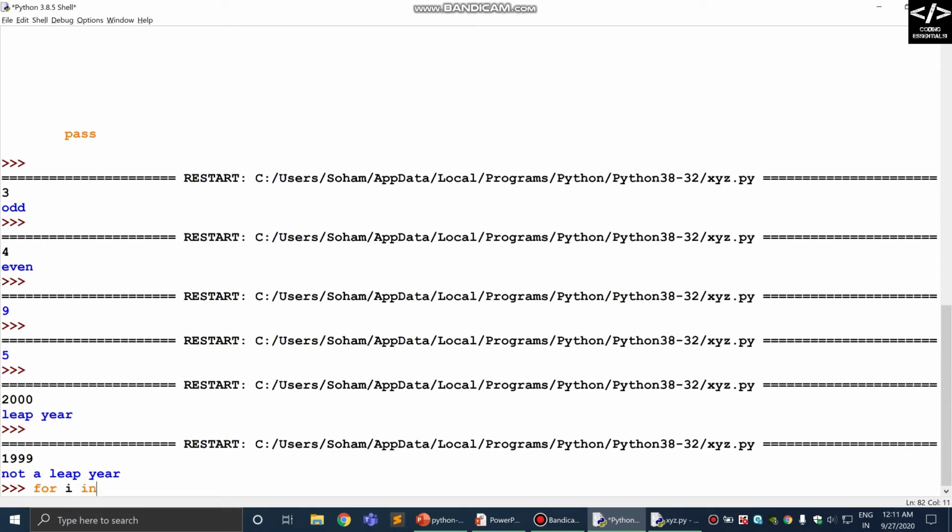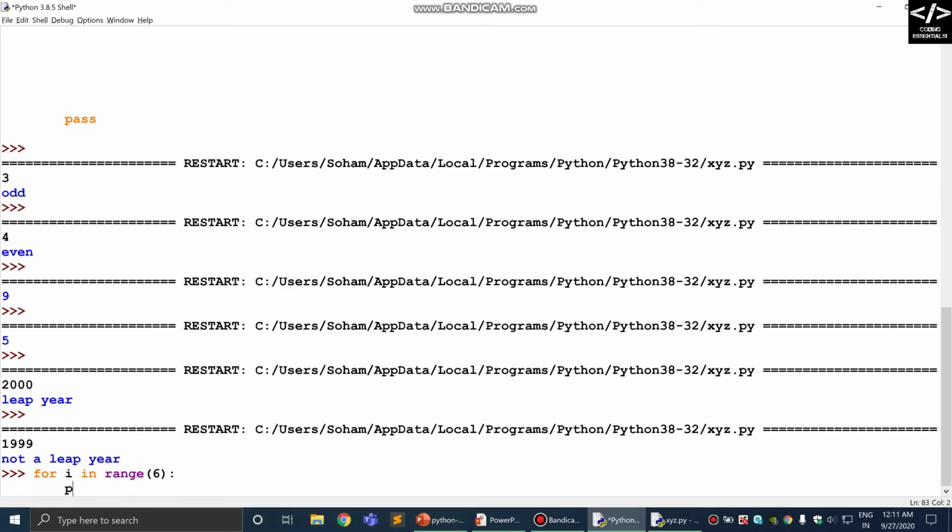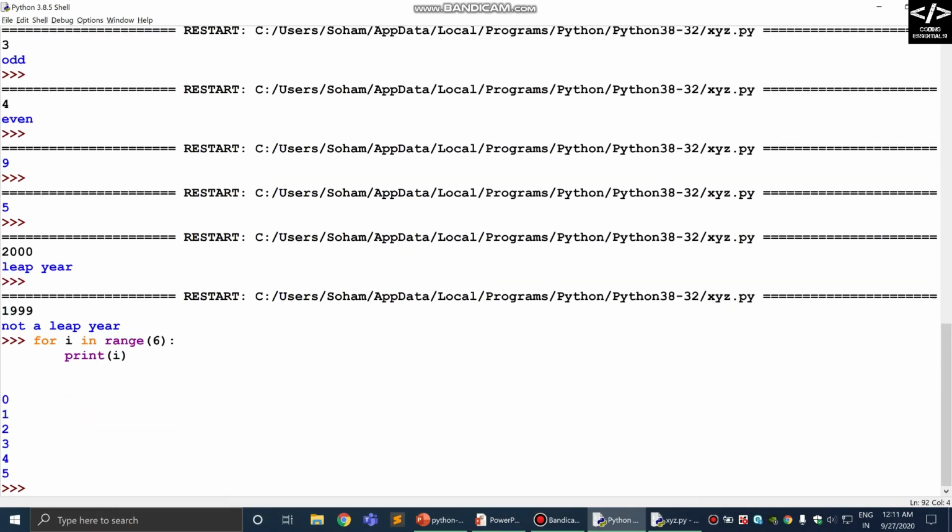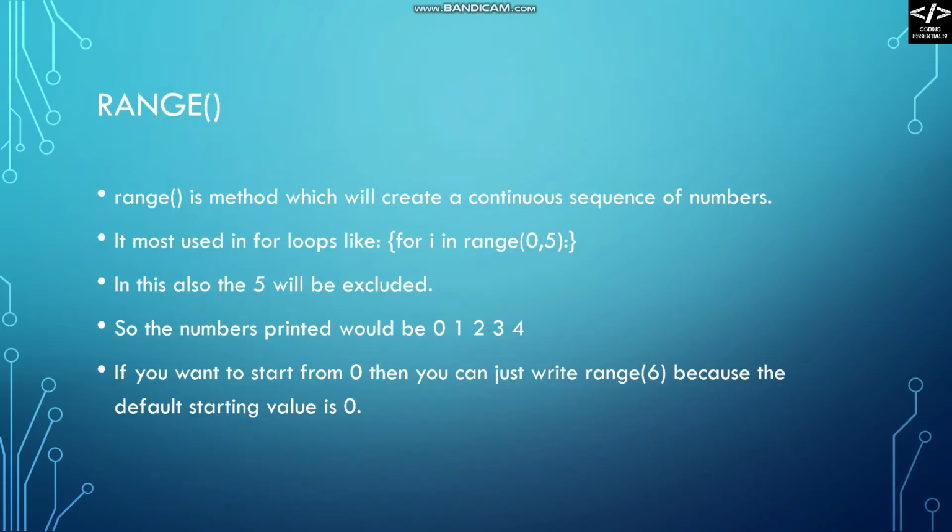For I in range of 6, print I. Yeah, 0, 1, 2, 3, 4, 5. So this is how you can print a range. Okay, so this was all about the range method.